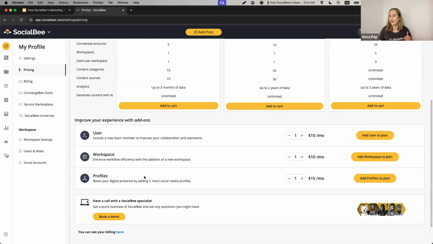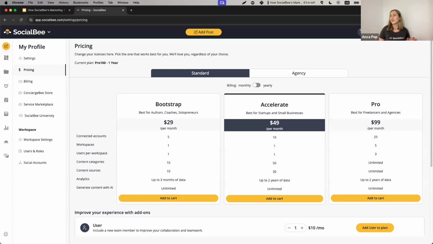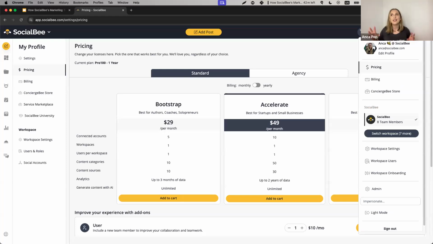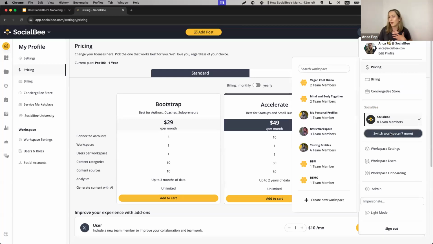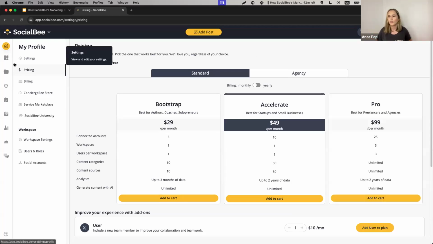Okay, so what's a workspace, since I mentioned it? So the workspace is a way for you to organize your content within different sub-accounts in SocialBee. So right now we're in SocialBee's workspace. If I wanted to switch to my own workspace, I can do that and publish on my own profiles. But for now, let's stick to SocialBee.